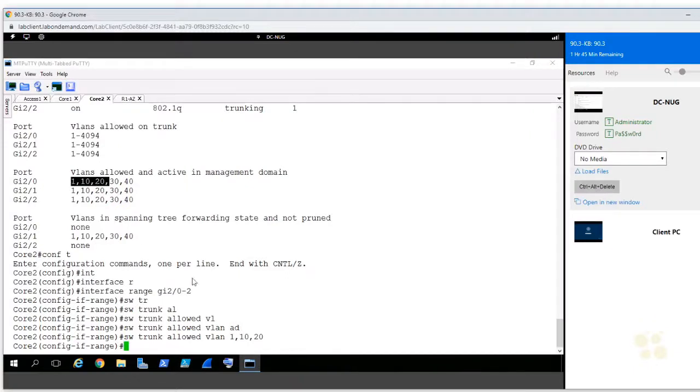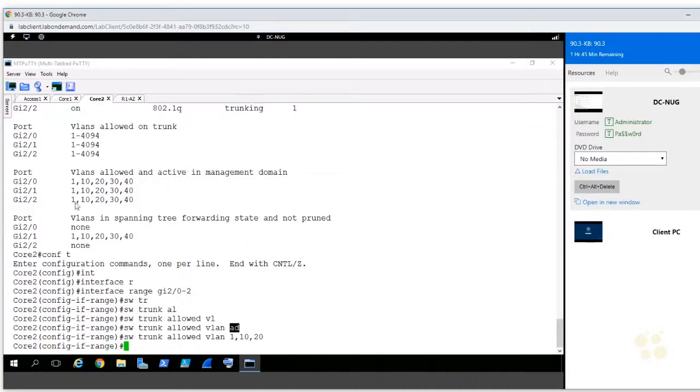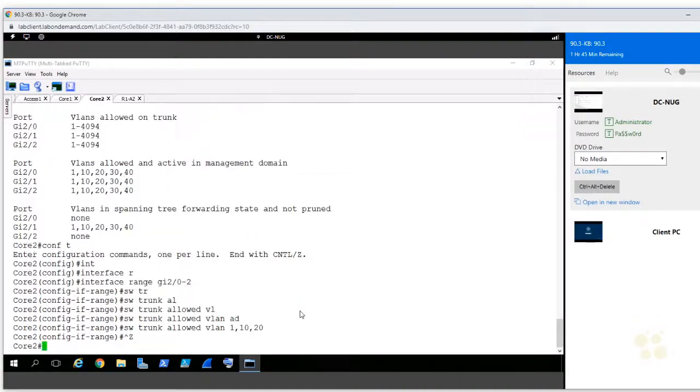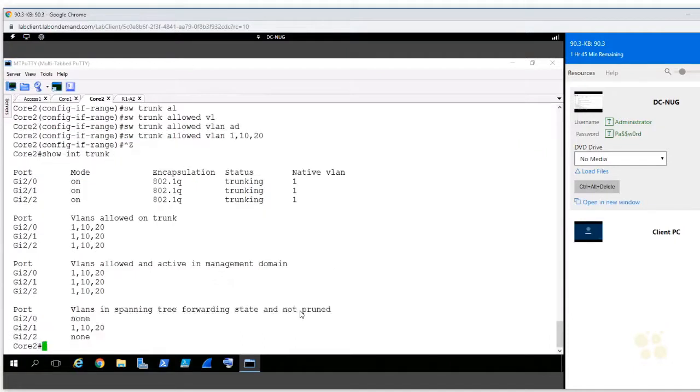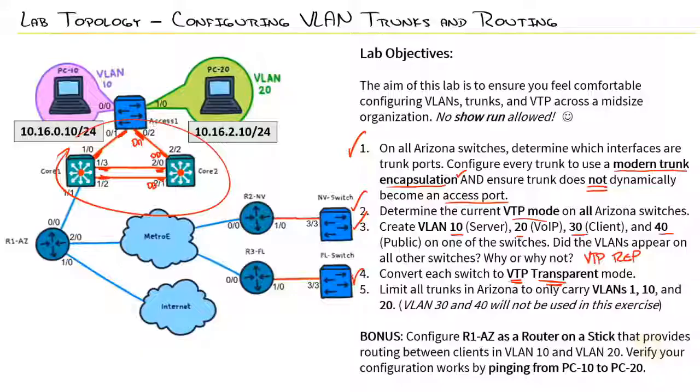It would do what I typed, but it wouldn't remove these guys. By not having the add on there, it says only those ones are allowed. So if I come back and do that show interface trunk, I can see, whoosh, throttled back down. Sweet. So I think we're done with the required objectives. Let's look. All of that is complete. You have completed your trunking lab.